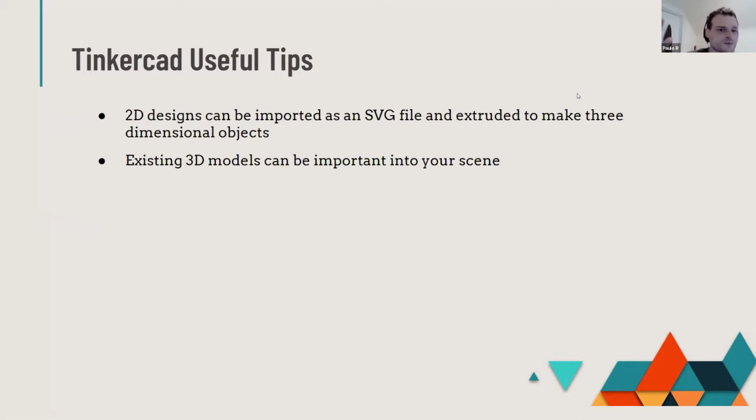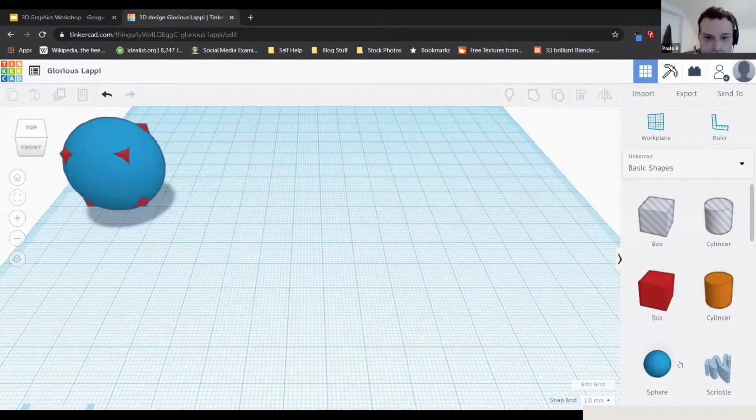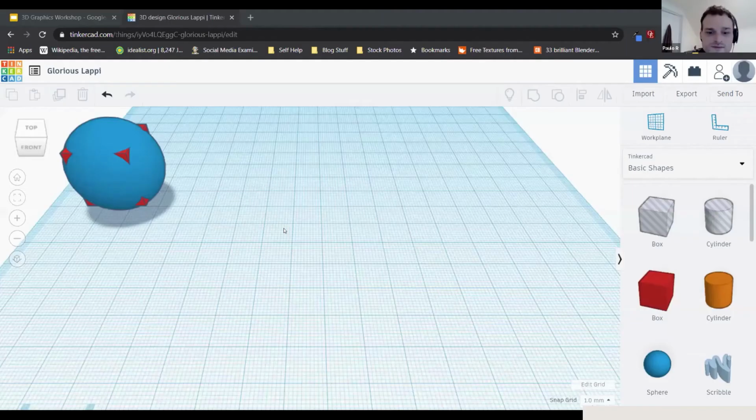So some other useful tips for Tinkercad. Well, we'll get into that actually. I'm going to switch over to the scene here. Are there any questions so far before I start delving into this?